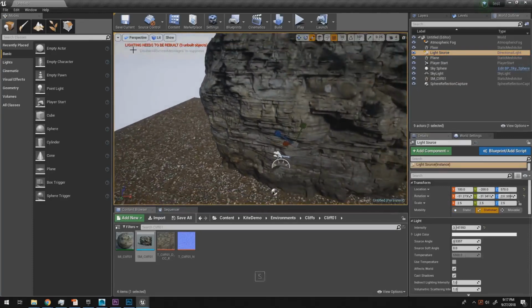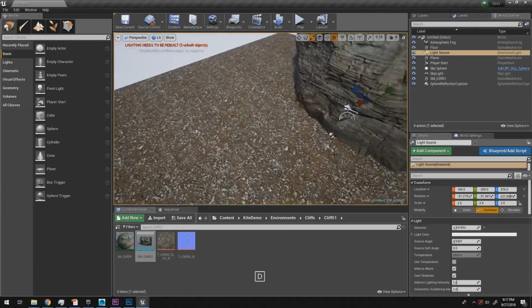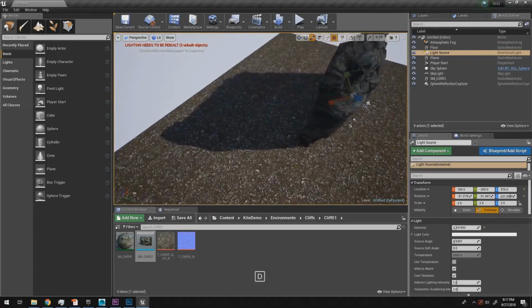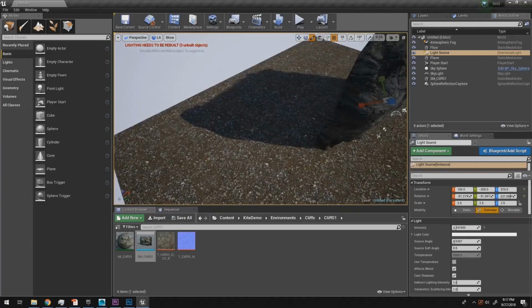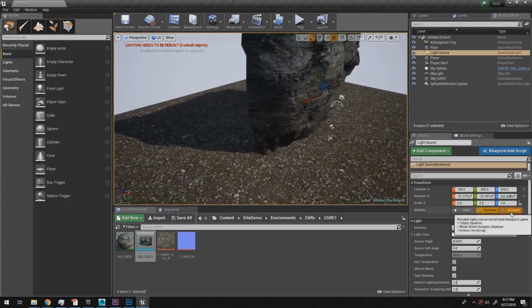You can see here it says the lighting needs to be rebuilt, because right now we are using a stationary light, so all the texture right now we see is only in preview mode. If we want to get the actual lighting, we need to build the light. Basically it will bake the lighting and the shadow information into the texture.